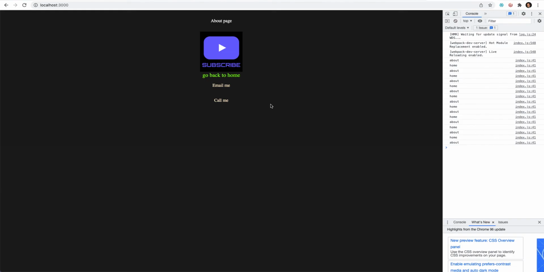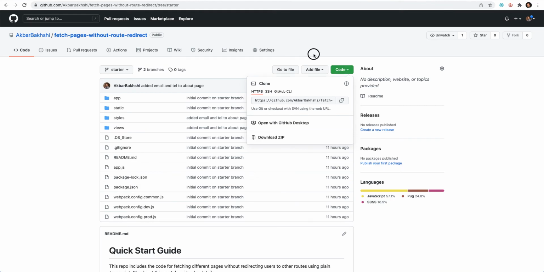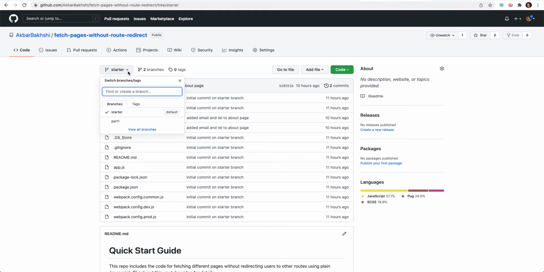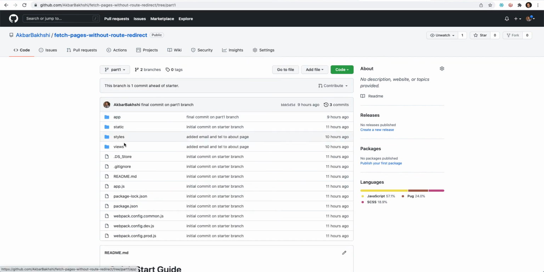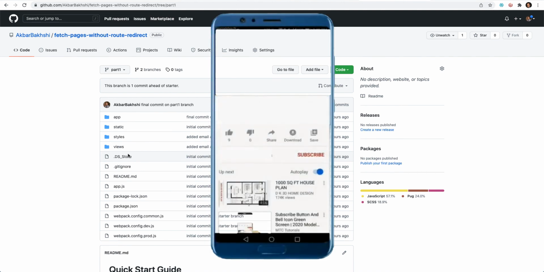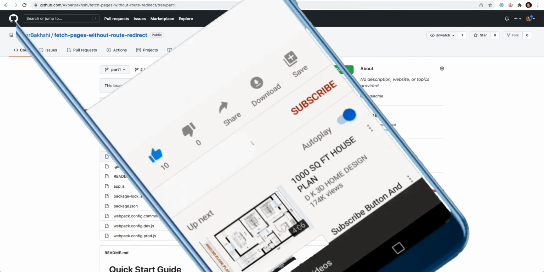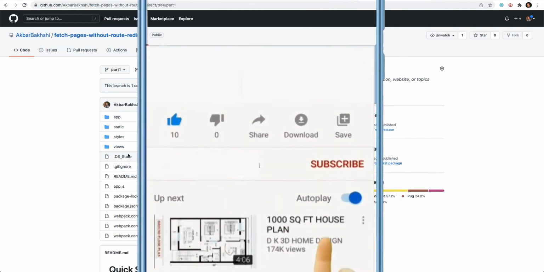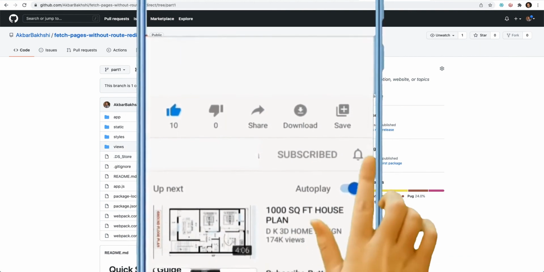So yeah, that's all about it. I'll put the link to this GitHub repo again in the description. As I mentioned, this final code that we just did is what I have here in part 1. That's the final code. And in part 2 of this topic, I will talk about transition stuff. So keep an eye out for that video as well.